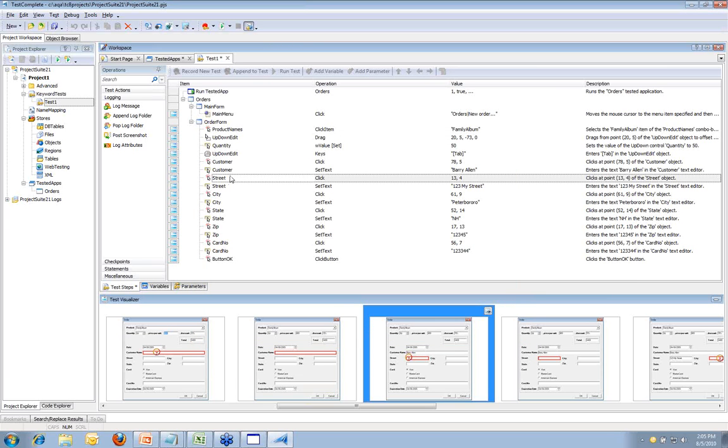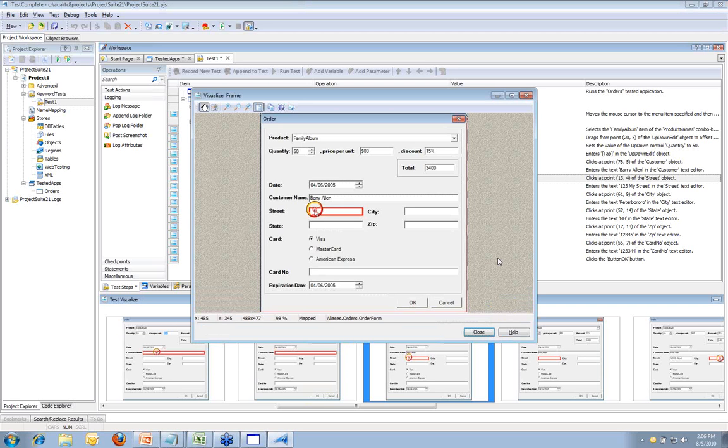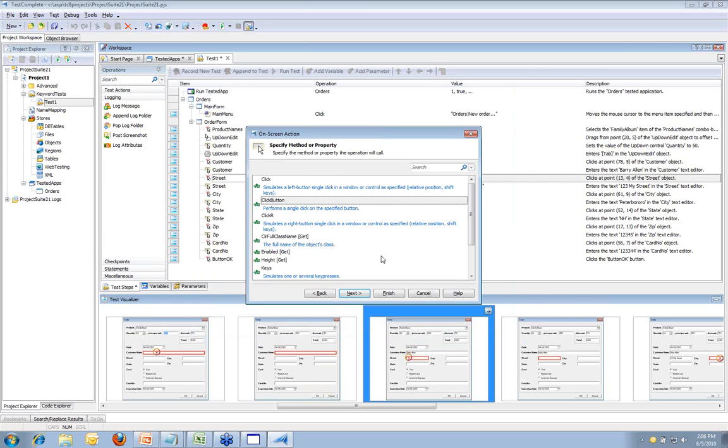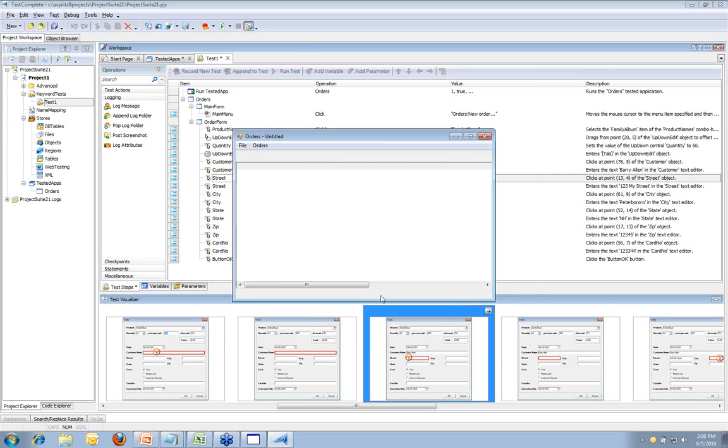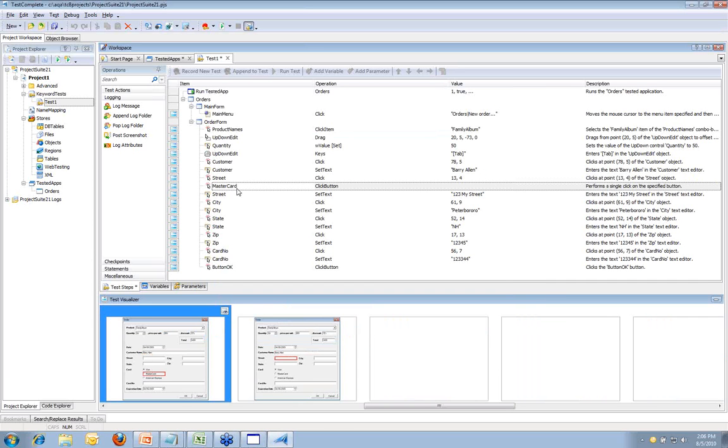For example, here you can see that we went through and changed our street, our city, our state, our zip code, but you know what? I forgot to change my credit card type to MasterCard. Right now, the default is Visa. I want to make that MasterCard. Well, guess what? I can just hover over that control inside the visualizer, right-click on it, and say Insert On-Screen Action. That brings up a list of the most commonly used actions for that type of control. We'll say Next and Finish. Now you can see that TestComplete has inserted a click on that MasterCard radio button.